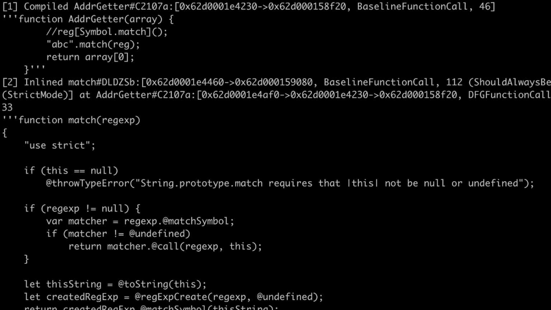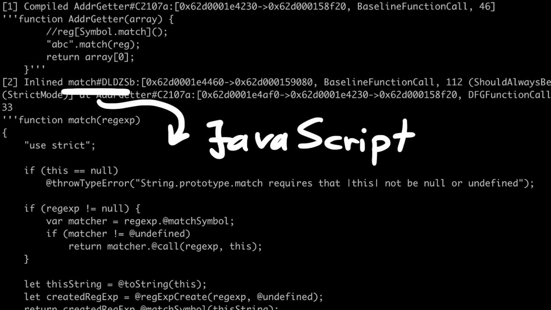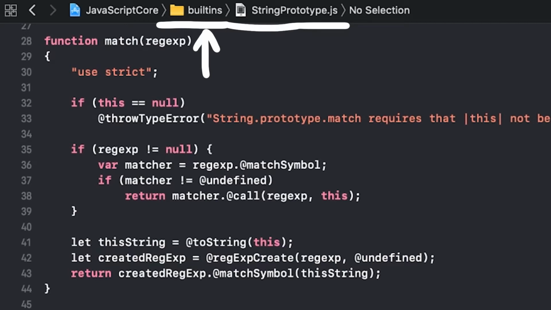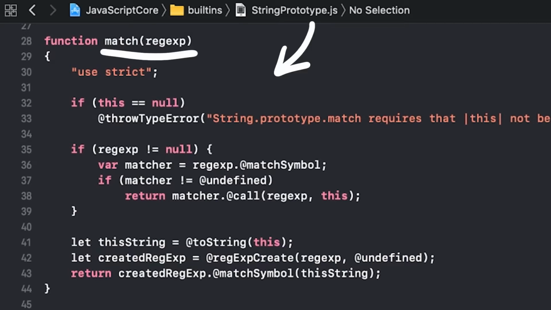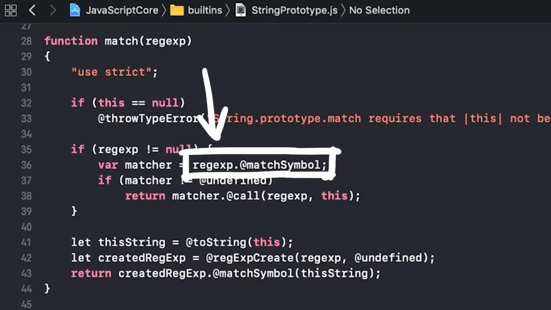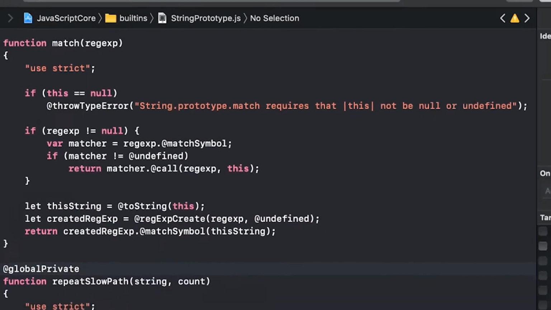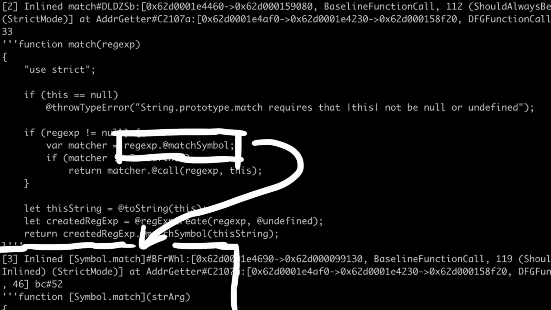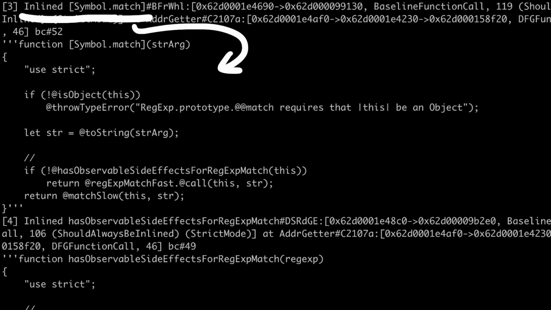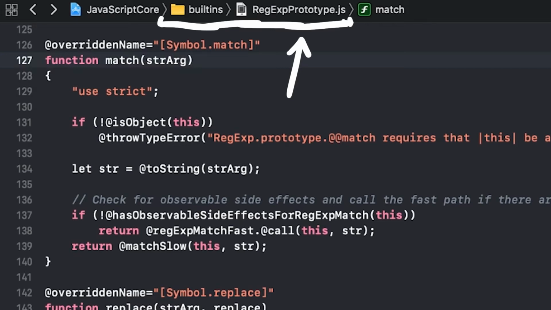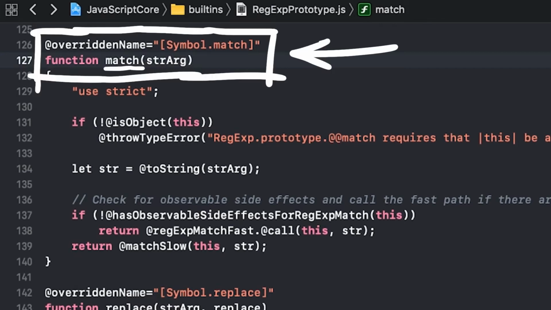Now that maybe sounds weird, but it turns out that JavaScriptCore implements a lot of normal built-in functions not in C++, but also in JavaScript. So here in builtins StringPrototype.js, we find the source code of the match function. So this is also being optimized. And when you look at the code, you can also see it simply calls out the match symbol function of the regex, basically what Linus had directly in his exploit. And then we can also see that it inlined and optimized the Symbol.match code, which can be found in the RegExpPrototype.js file. Here it is just called match.